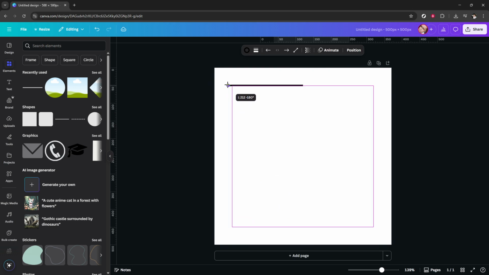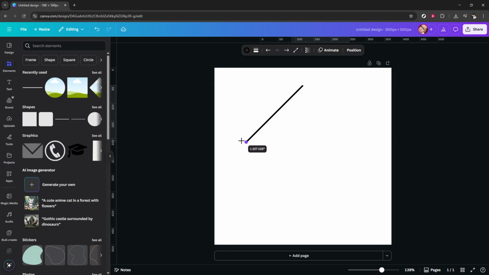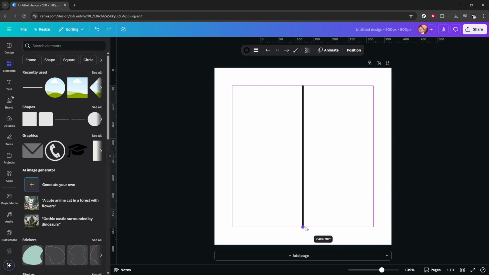Moreover, by holding down the Shift key while you drag one of these anchor points, you can adjust the line's orientation precisely to certain degrees, which adds a level of precision to your design that's particularly useful in maintaining aesthetic harmony. By following these steps, you've learned how to efficiently use lines in your Canva designs.